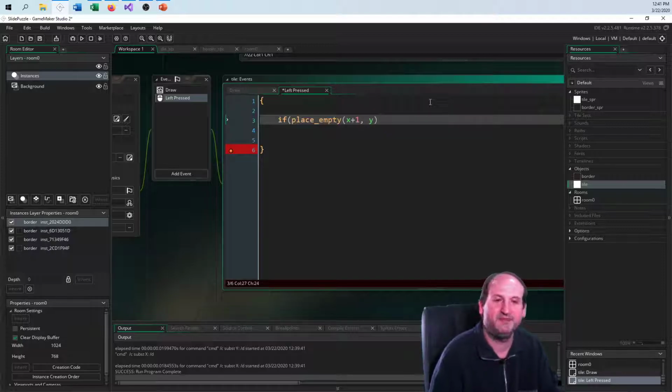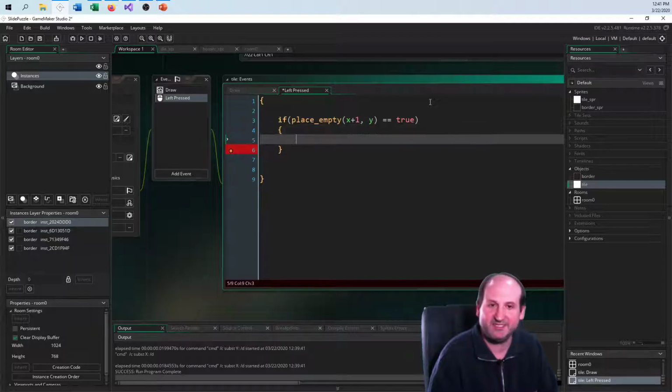I can just say place empty and say, can I go 1 pixel to the right? And if it comes back true, that means it's empty. And if that's the case, I want to move over this tile by the sprite width because I'm trying to move to the right.